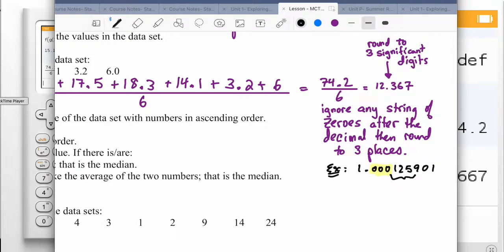So the 1, 2, and the 5 are going to make up my answer, but because this 9 is bigger than a 5, it's the rule: if it's 5 or above, give it a shove. If it's below, let it go, something like that. So 1.000126 is what this would round to. All right.